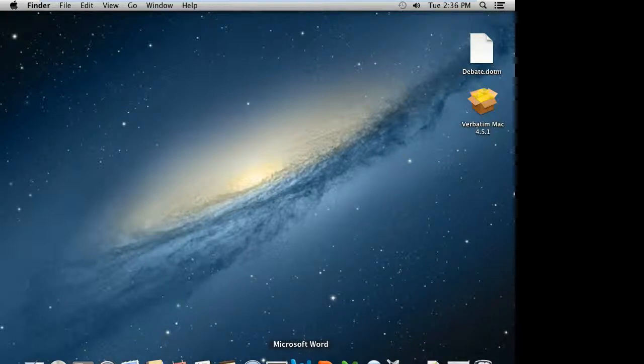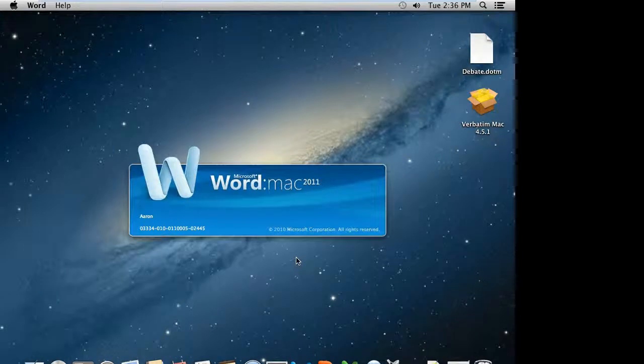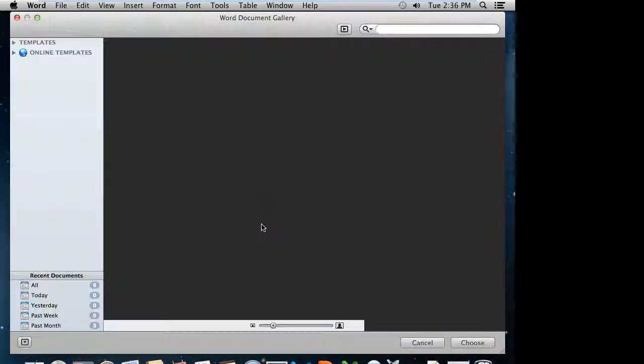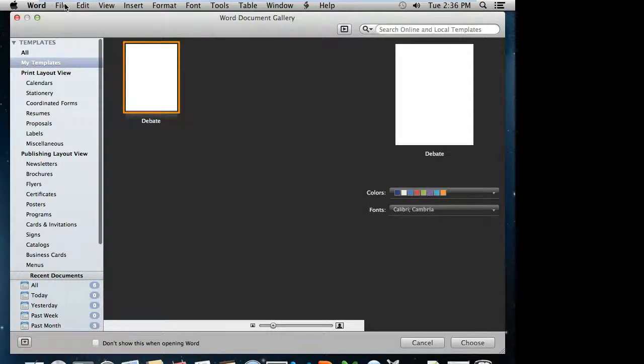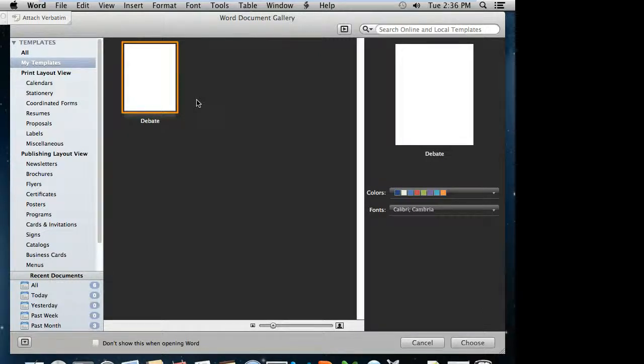Click on Word now. You might have to close Word altogether if you had a bunch of Word docs open. Command Q or whatever, get out of Word. If you now open Word, you will have a section on the left of the document gallery that says My Templates. You can also get there by going to File, New from Template. If you see an option for Debate, Verbatim is installed. Congratulations.